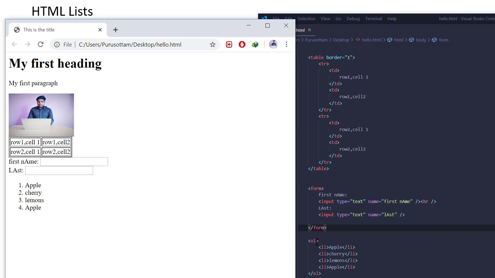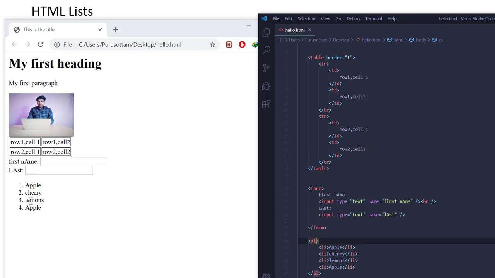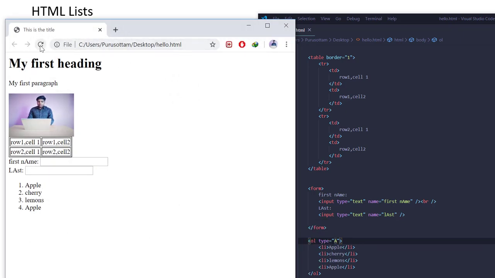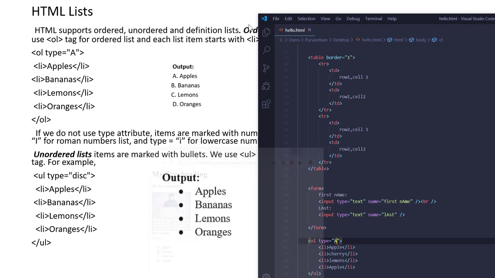We do not provide any attributes here, so this automatically takes numbers. I have already told you about that. If you provide the type attribute here, type capital A, then after saving that, you will get ABCD. This is all about the HTML list. You can practice the unordered list and description list yourself.